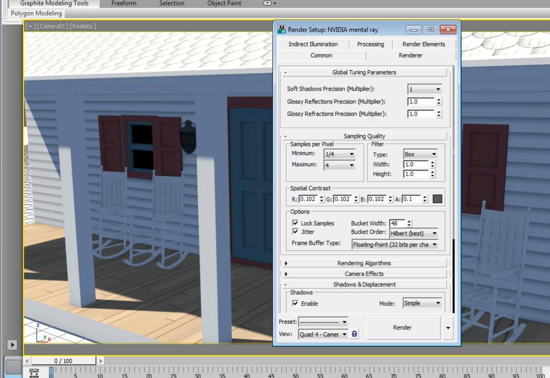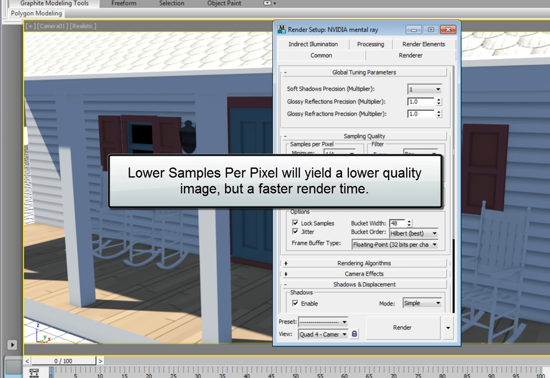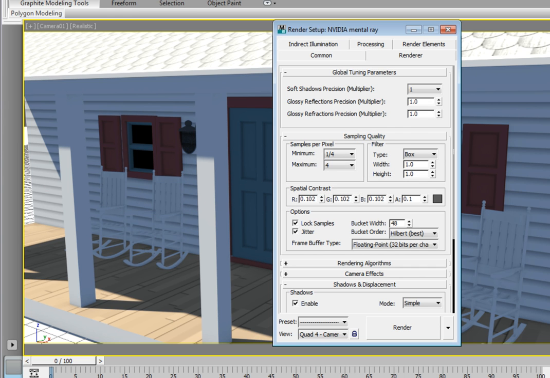This affects the quality of the anti-aliasing of the rendered image. The lower these values, the lower the quality of anti-aliasing, and the less time it takes to render. For test renders, the default setting of 1/4 as a minimum and 4 as a maximum can work just fine. We'll leave the filter type alone. That's the algorithm used to determine how to anti-alias non-horizontal or vertical edges, and is not something we're going to get into in this lesson.